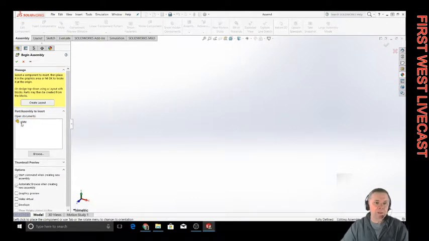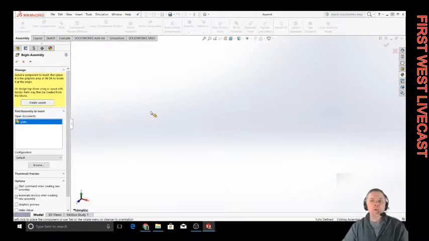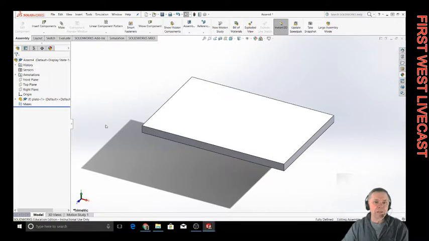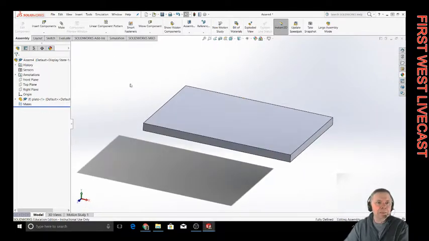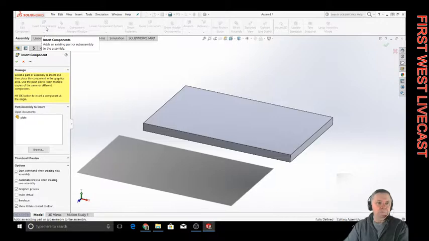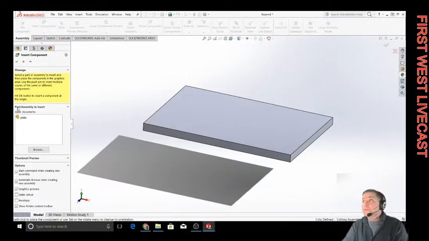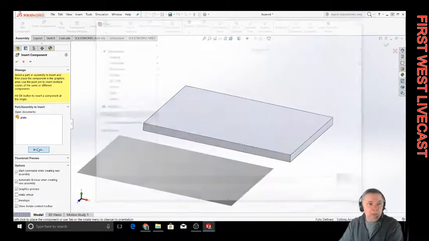And the first part of the assembly is the plate, and we're going to bring in some other parts of the assembly too. So there's my plate in the assembly. Now let's insert some more components. So if you move up to Insert Components, you'll find it's now coming up with this window that says Parts and Assembly to Insert. And to do that, you browse.